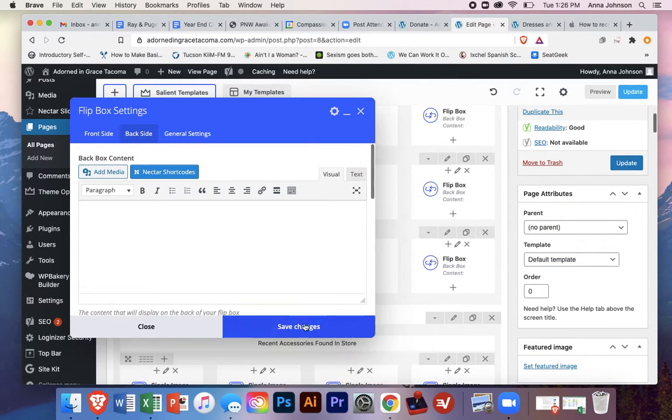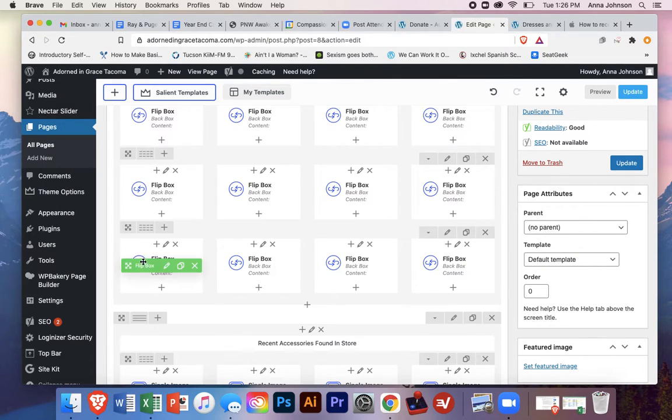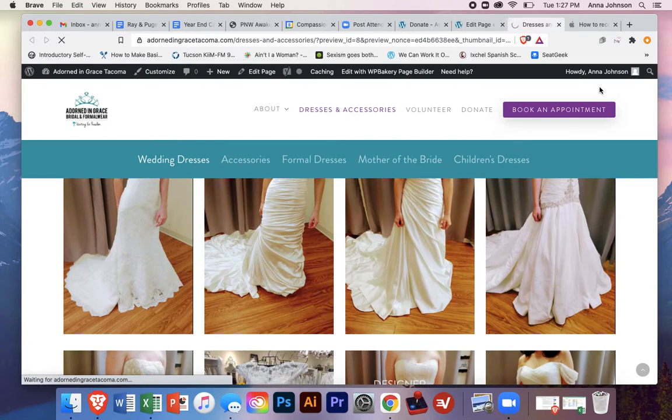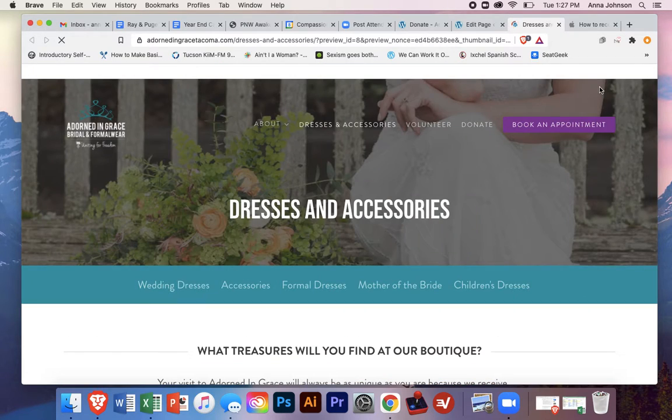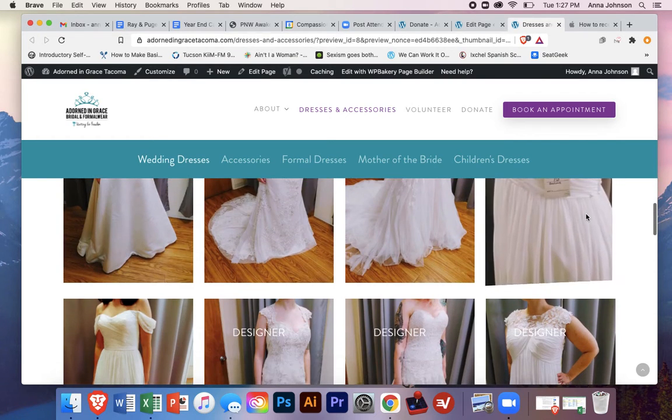That is good. So I've got both the front and the back, and I've got my wording on the front. If it wasn't designer, we didn't want to put that, we can just delete it. Save changes. And then you can preview and see what it looks like on the front end, make sure everything worked correctly. So I'm going to scroll down to the bottom of this here.